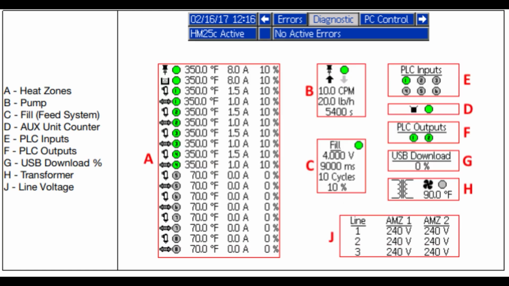Zone E and Zone F are your PLC inputs and outputs, respectively. These reflect real-time digital signal statuses coming from and going to other parts of your automation setup, such as external stop/start commands. If the system isn't responding to external devices, this is where you can verify whether the signals are actually being received and output as expected.